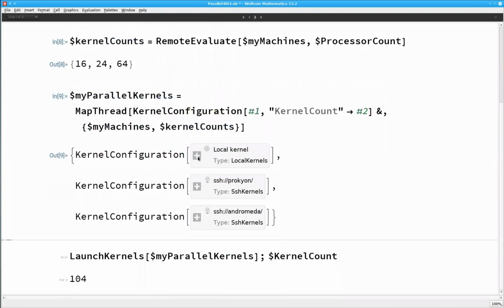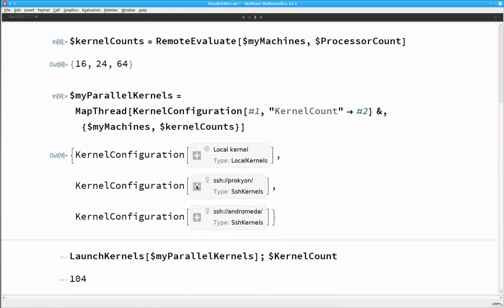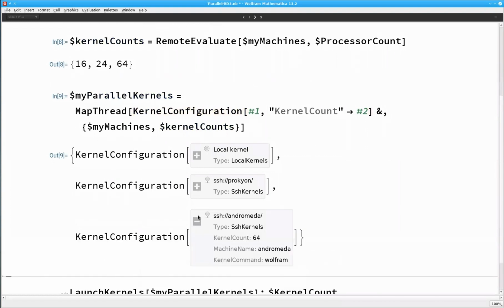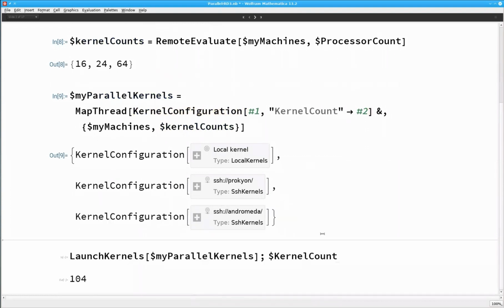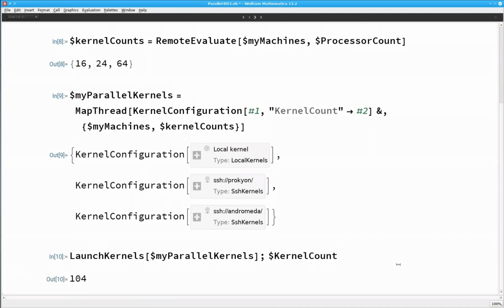So now you can see I have local kernel with 16. This machine is 24. And this baby here has 64 kernels. And so now I can just launch these kernels. So you see the feedback down here. And so now I have my 104 kernels available for the rest of this presentation.